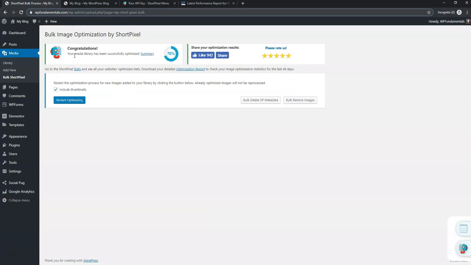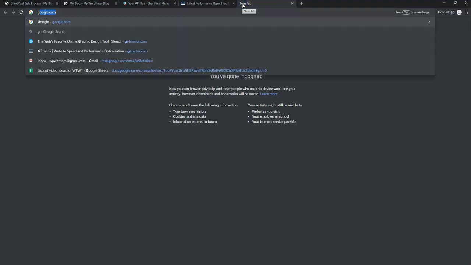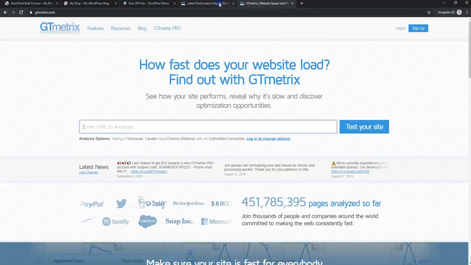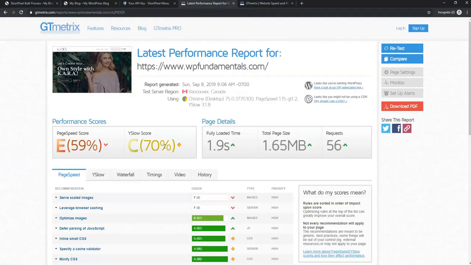All right, so it says, congratulations, your media library has been successfully optimized. If you want to, you can look at a summary, and you can also go over and then let's go to GTmetrix and do a new test here. So our last one, we had a 59 and 70. The 1.9 load speed is an issue, I would say, not a huge one. It's actually not that bad.